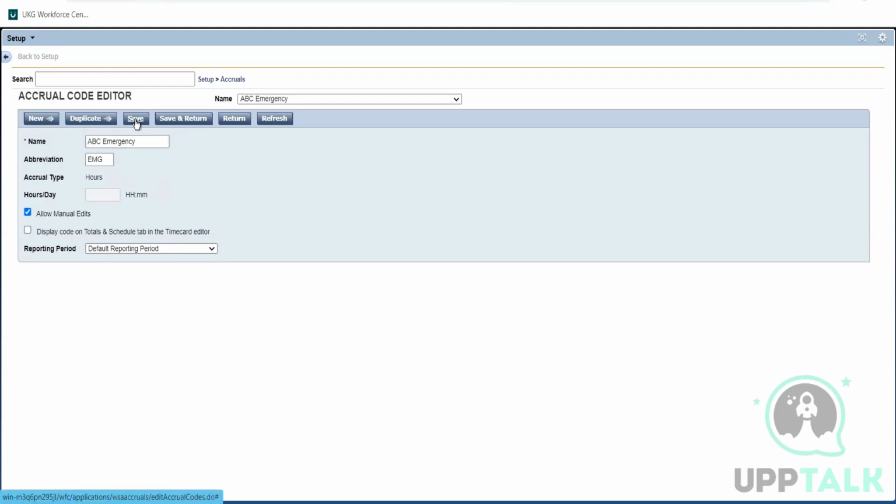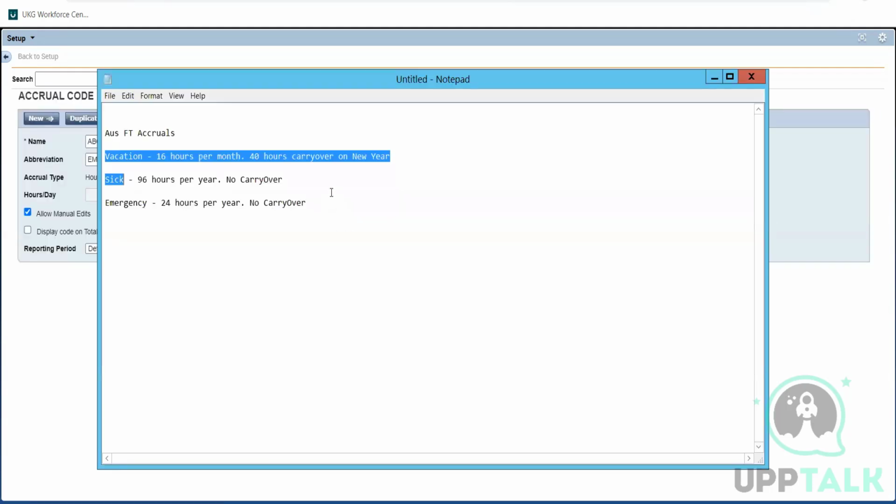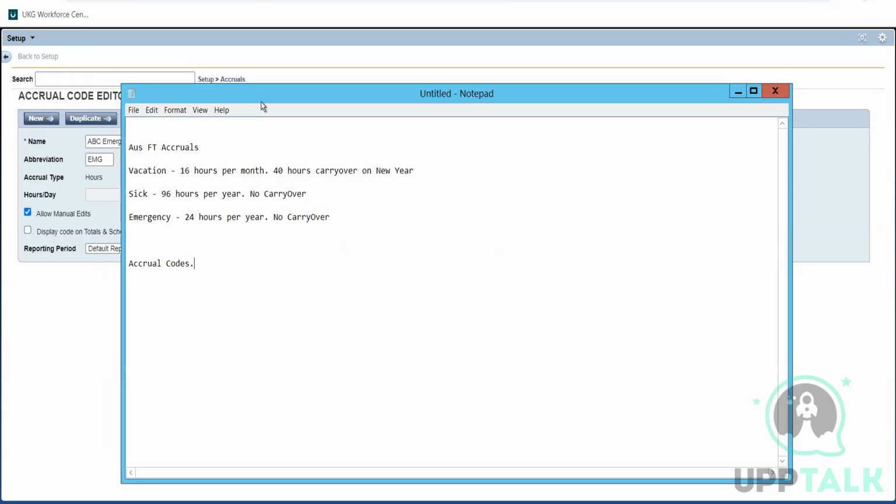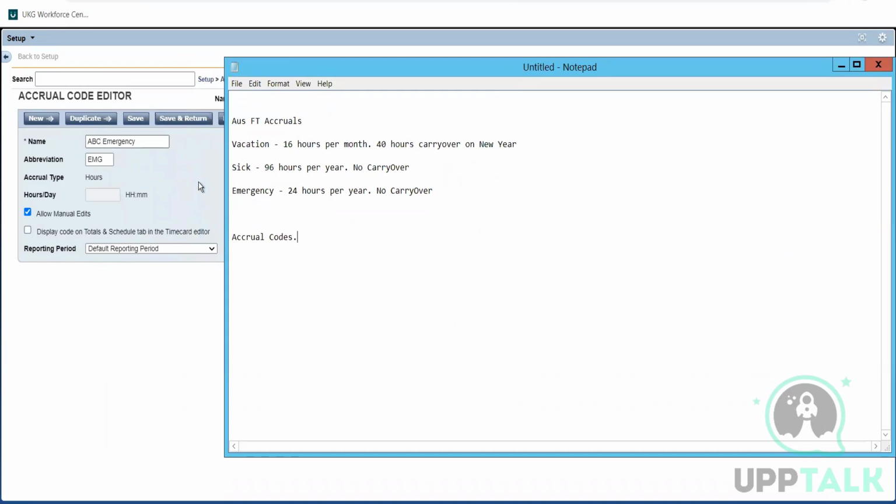So I have created emergency vacation also. So 3 accrual codes have been created. I'm using ABC as a prefix because I'm going to use it in my policy. So when you are creating, create it under some other prefix and then emergency or vacation or whatever it is. Okay, it will not allow same name. Okay. So accrual codes done.